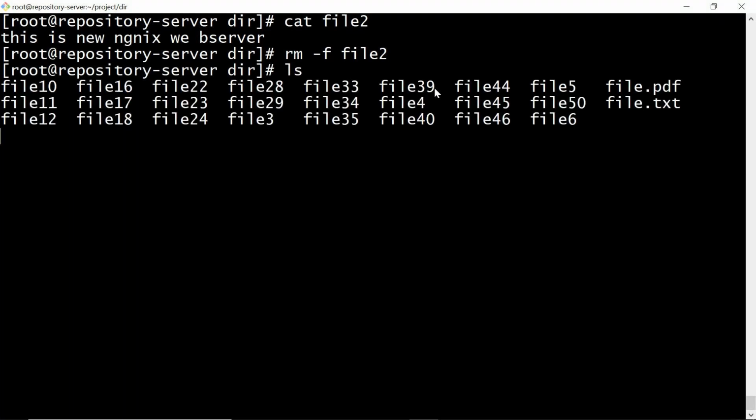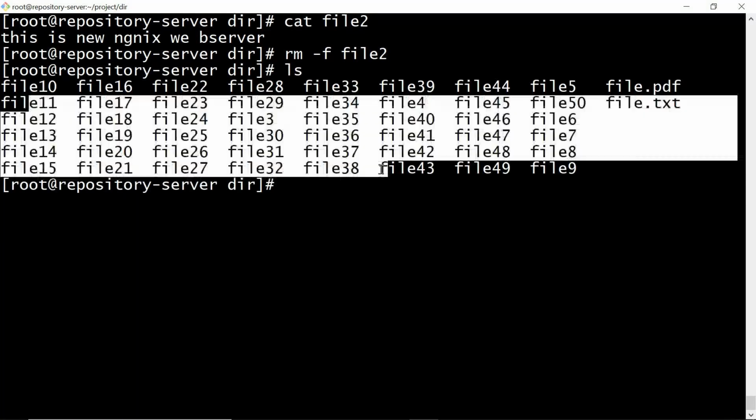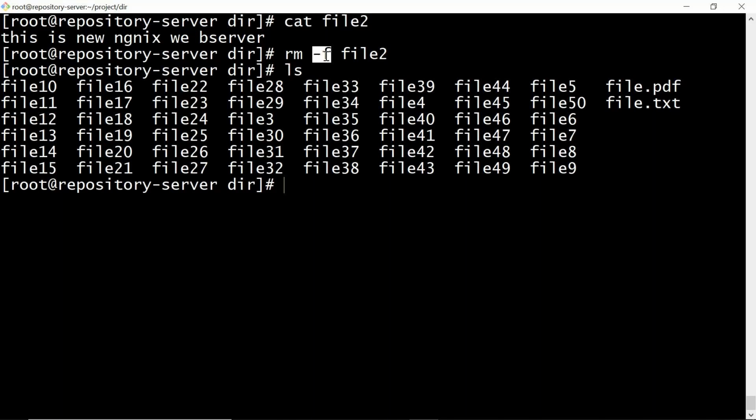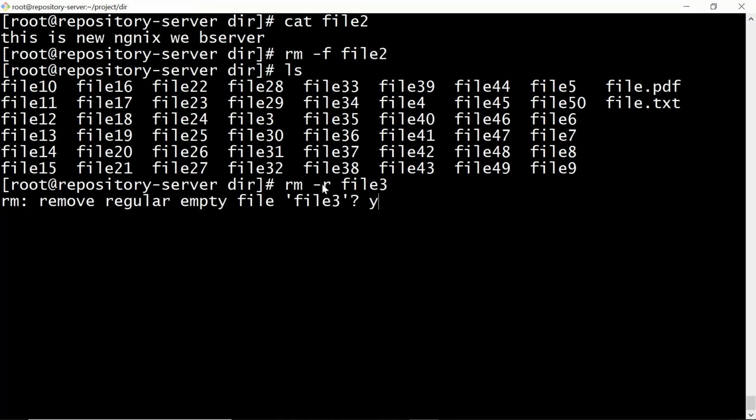Is it removed? Whether we have content or it is an empty file, this command will work for both. Or if you want, you can use the recursive option. Here also you can use the recursive option. I just want to remove file3. See, when you use the recursive option, it takes you through the confirmation. Specify yes. Is it removed?